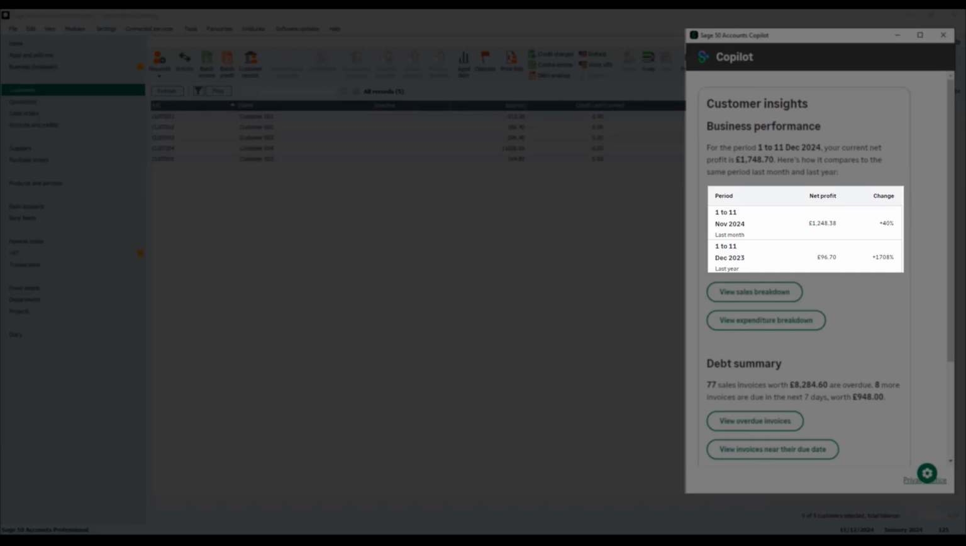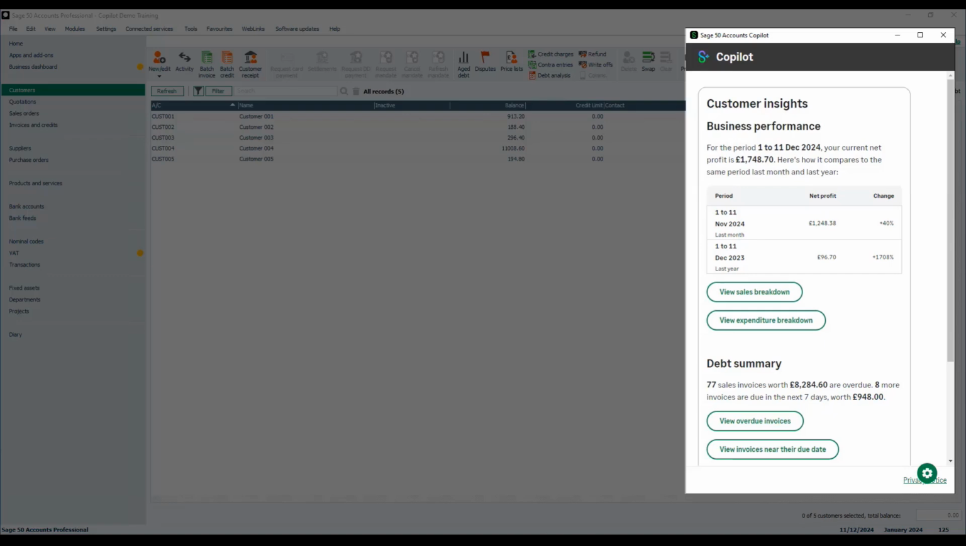Values are showing both as an amount and as a percentage, and these could be positive or negative. For clarity, the date range used by Copilot is also shown. Options to delve deeper into the insight values are provided. Sales breakdown and expenditure breakdown options are included in the Copilot insights when accessed from both customers and suppliers.